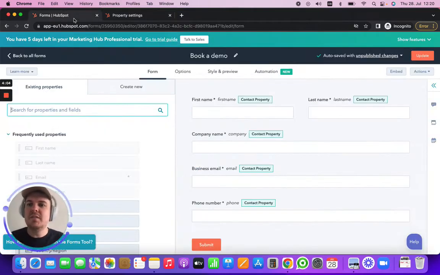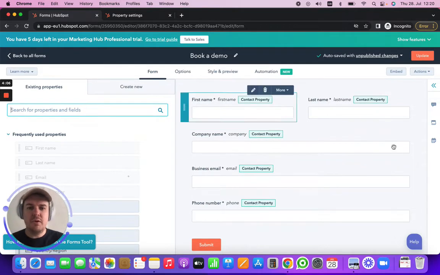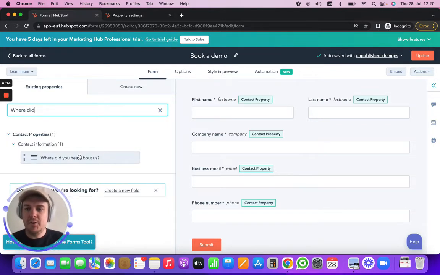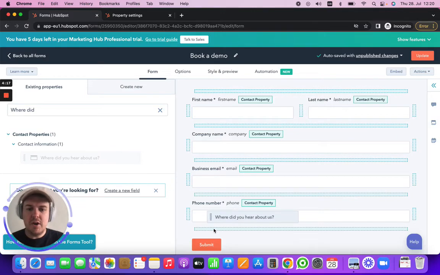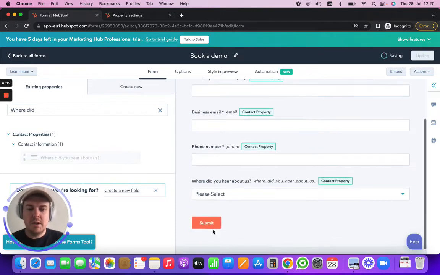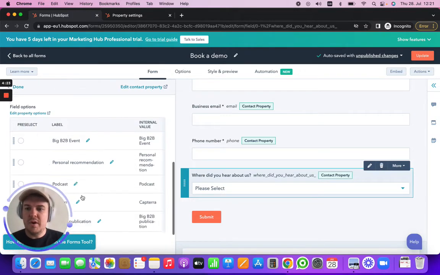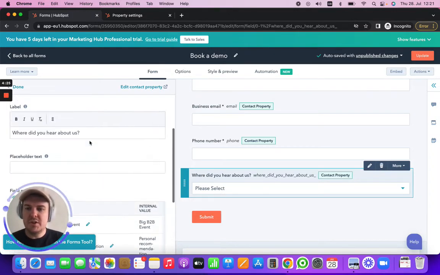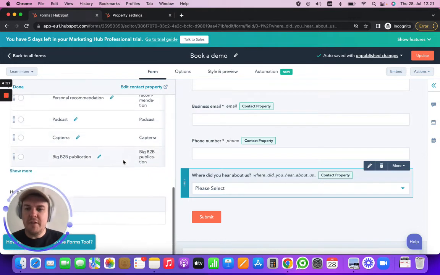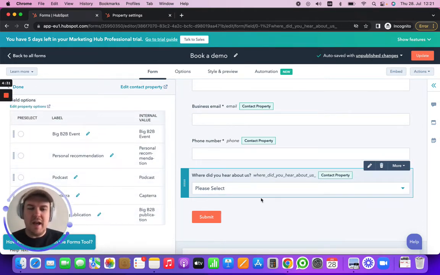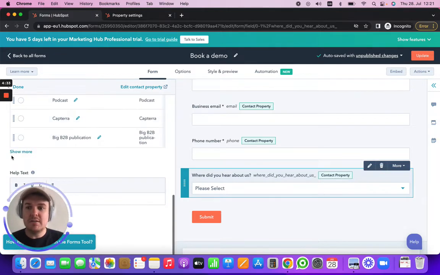Then let's jump back into our form. We're in our book a demo form, as always, super standard. Then on search for properties and fields, we'll type in where did, and there's our new property. We'll add that under phone number. So now we have it here, so the user can select one of our predefined options. Now, because we have other, and other's super important, right? Because that will tell us things that we don't know about.